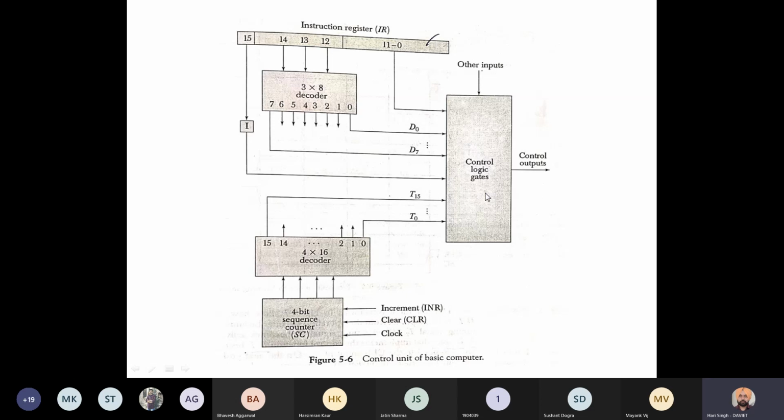So control logic gates receive information from this timing decoder, opcode decoder, operation decoder, IR register bits 0 to 11 and the I bit (bit 15), and other inputs can be from the accumulator, data register or other flag registers. So after receiving all the information from flags, the opcode, the register information, I bit and timing signal, the control logic generates control signals.